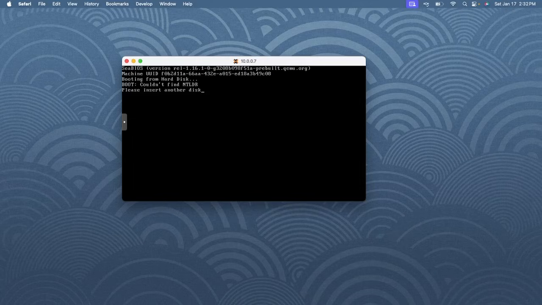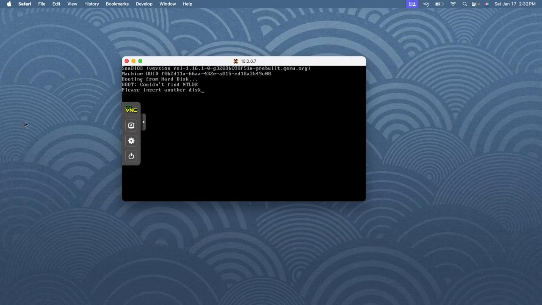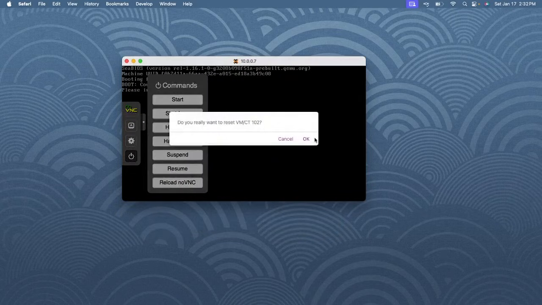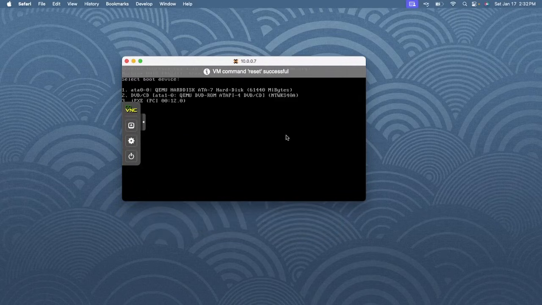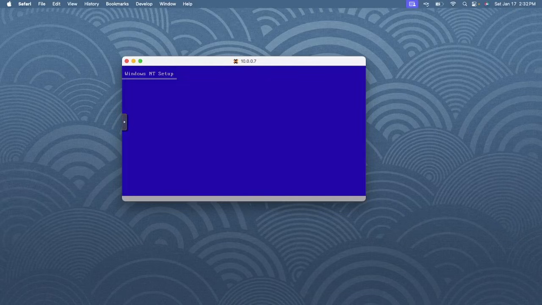Cannot find the DLL, please insert another disk. Alright, cool. Hard reset. Escape to boot menu. Oops, wrong key. Missed it. Hard reset. Escape to boot menu. And let's get in that DVD drive. Here we go.